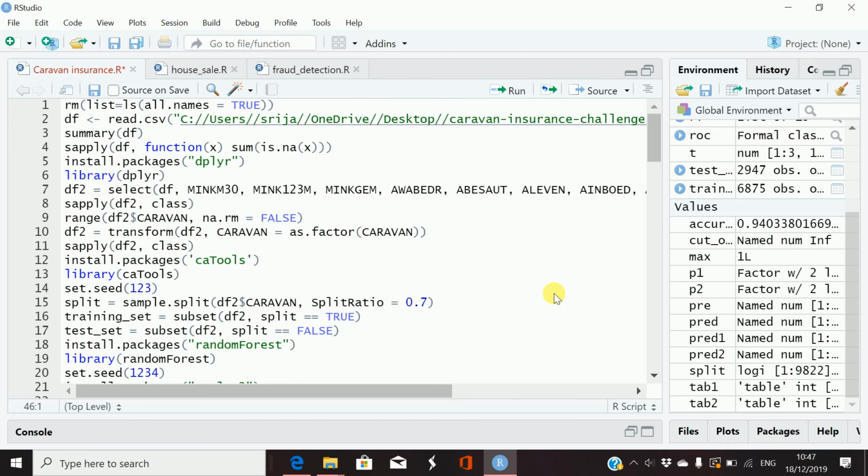The first one is my Caravan Insurance data set, where we are trying to predict whether the person will buy a caravan insurance or not. In this, I have used two models. One is logistic regression and the other one is random forest. So we have the data set here. I'll just go ahead and check.